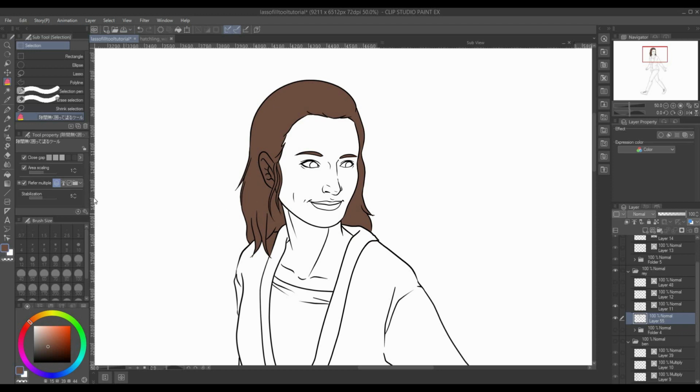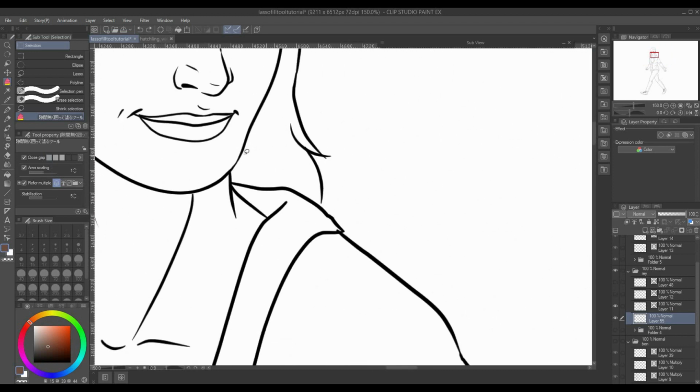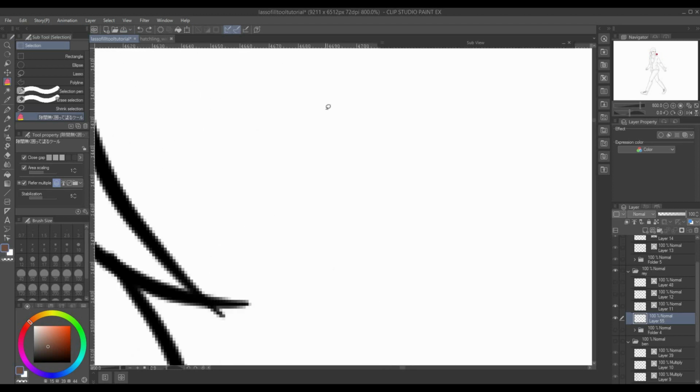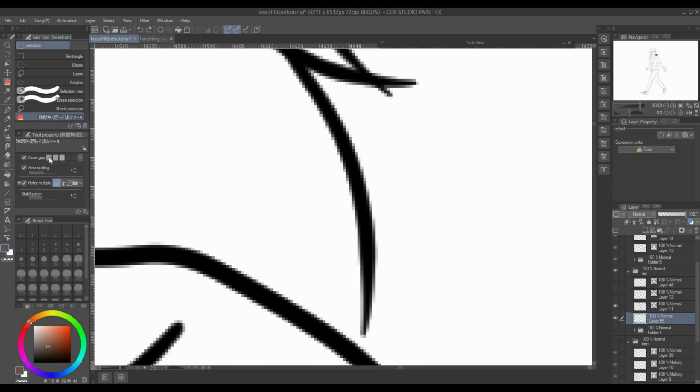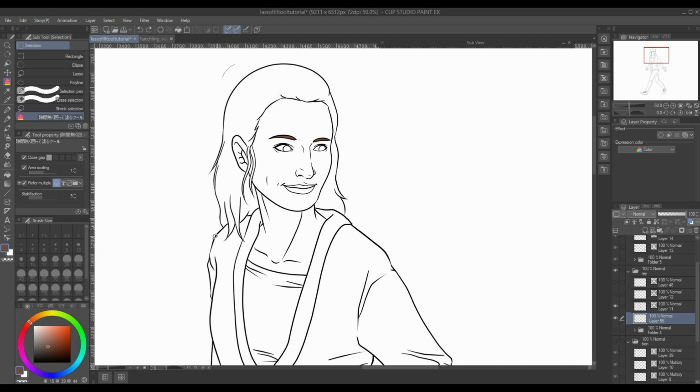And there are also several options here. There's close gap, which indicates the level at which you close the gaps. In the line drawing, if you can see here, there's a little gap over there. Now I'm going to try the lowest level of closing the gap. Let's see if that still works. Nope, it doesn't, because there's a gap here.